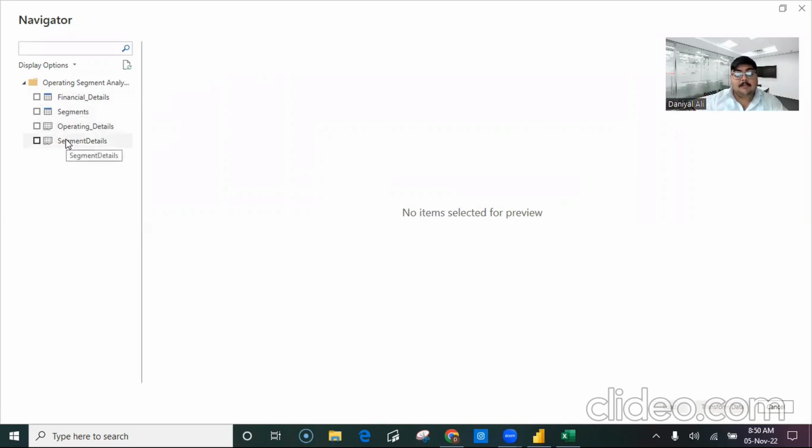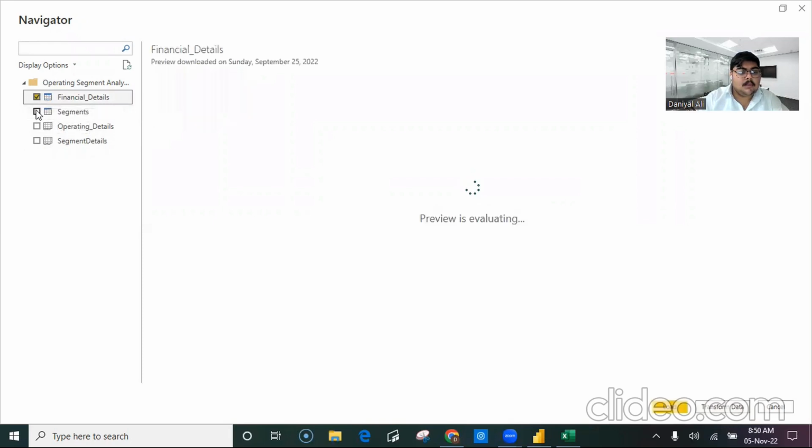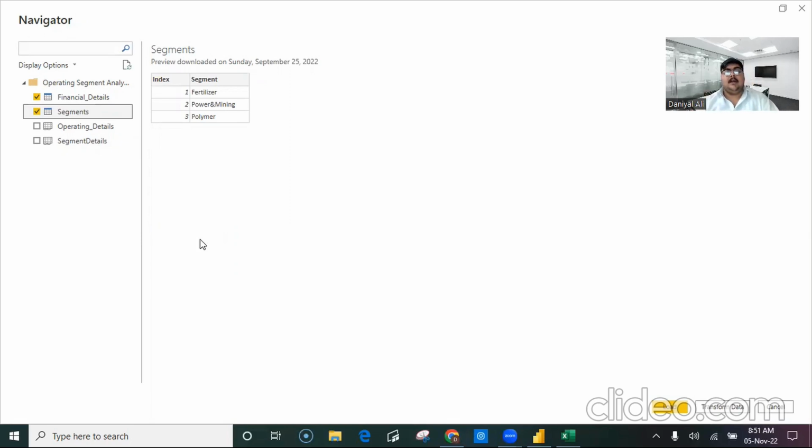How can we differentiate between the sheet and the table? By the icon. The plain white icon represents the sheet, and the blue and white icon represents the table. I'll be selecting my tables. Now you can see on the right-hand side the preview of your data. And more importantly, let me check some Power Query steps. We're going to see another screen, Power Query.